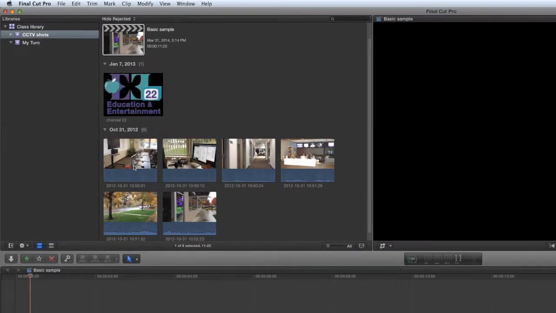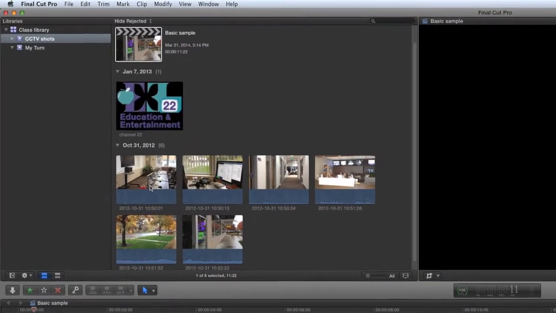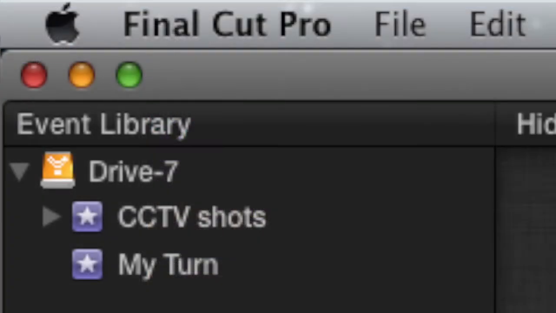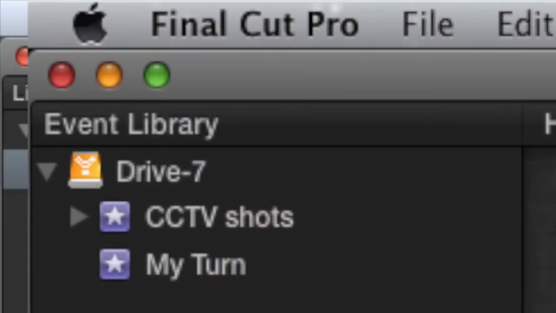What I have here is just a training drive. This is the stuff I've been giving to students for about a year now. It used to look like this, remember? Now it looks like this.